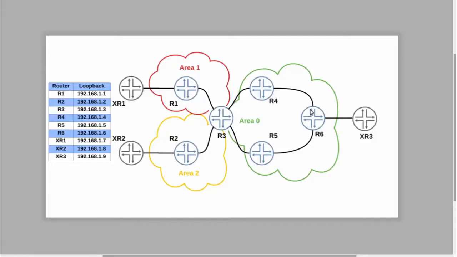So we have our backbone area, area 0, consisting of routers R3 through R6. And we also have area 1 and area 2 interconnected to the backbone area via R3, which is acting as the ABR for this network. And all of area 0 and area 2 has already been pre-configured. So what we're going to do is add R1 to our multi-area OSPF network, and then we're going to see how this affects routing on the network.